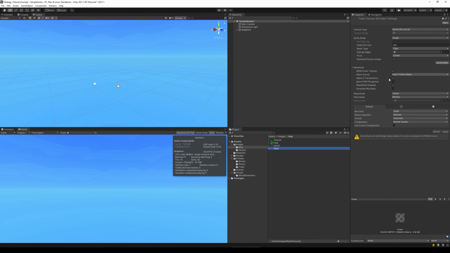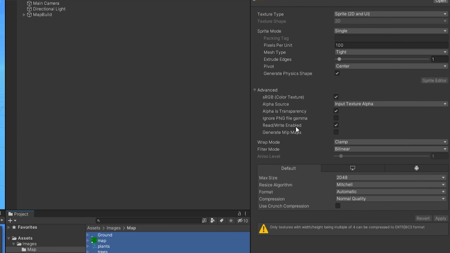One thing I didn't show before that's also very important, both ground, map, plants, and trees, it's very important that they have read-write enabled. If it's not read-write enabled, we can't read the map and we can't place our tiles, and then the console will give us an error telling us that we need to enable read-write. So I did it in my asset package. If you're using your own assets, then make sure to enable read-write and put the texture type to sprite 2D and UI.